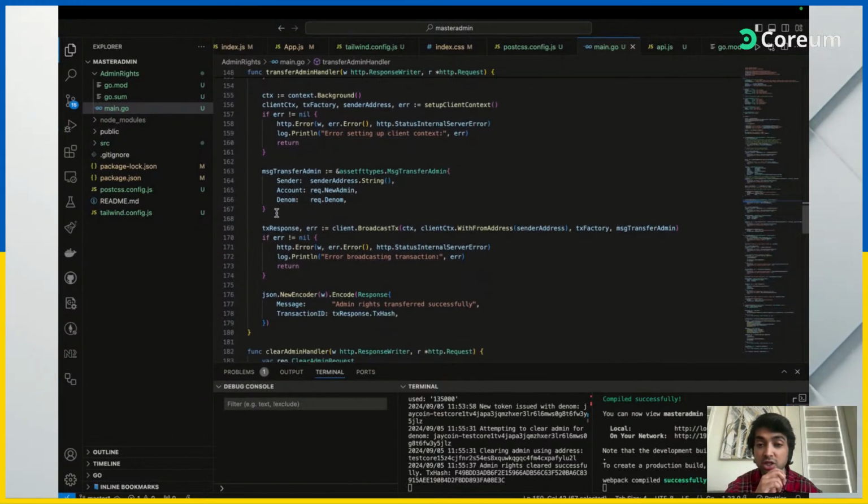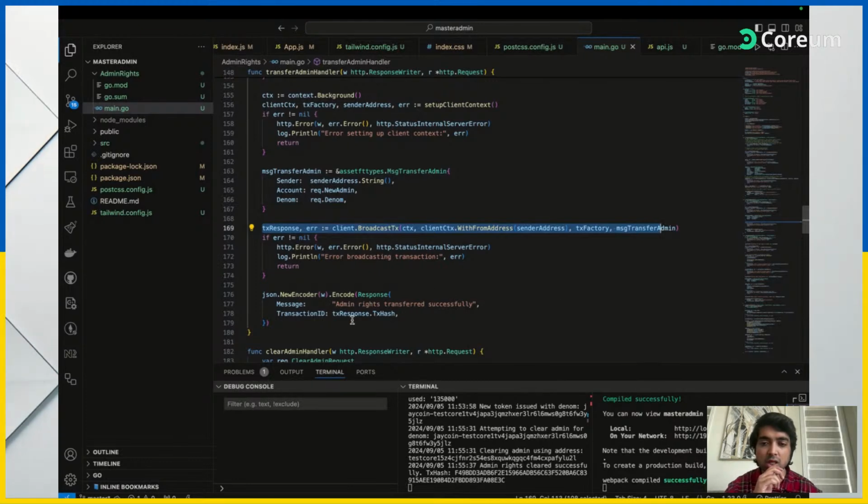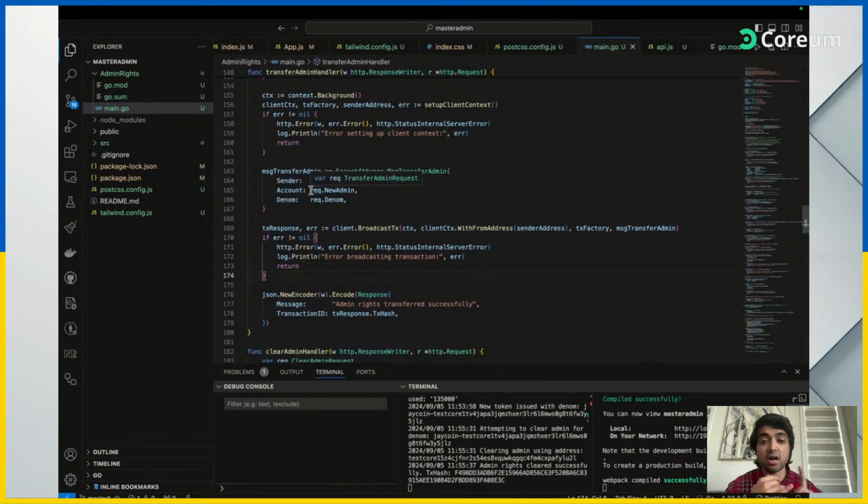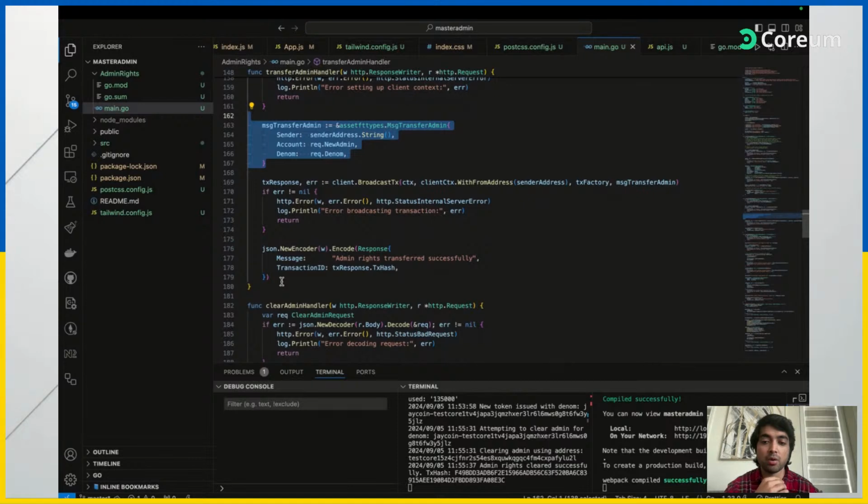Once I have issued the message of transfer admin, here we're just going to simply broadcast a transaction, and then give a response to the front end, right? So remember, this is important: sender, account, and then denom for transfer admin, and boom, here we're just going to say okay.